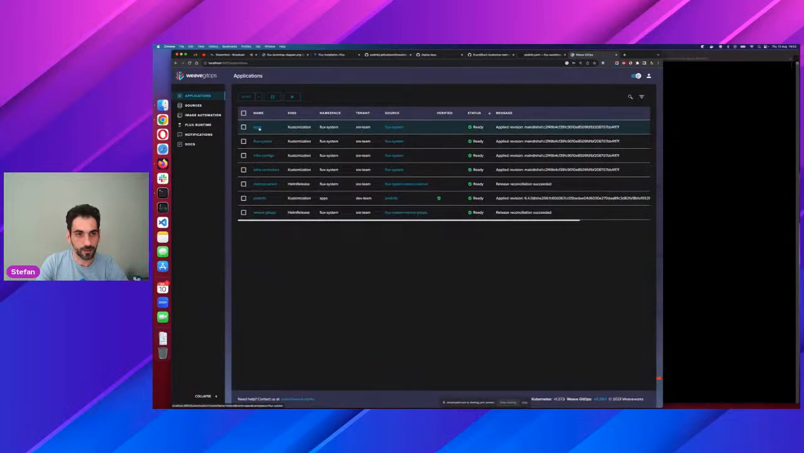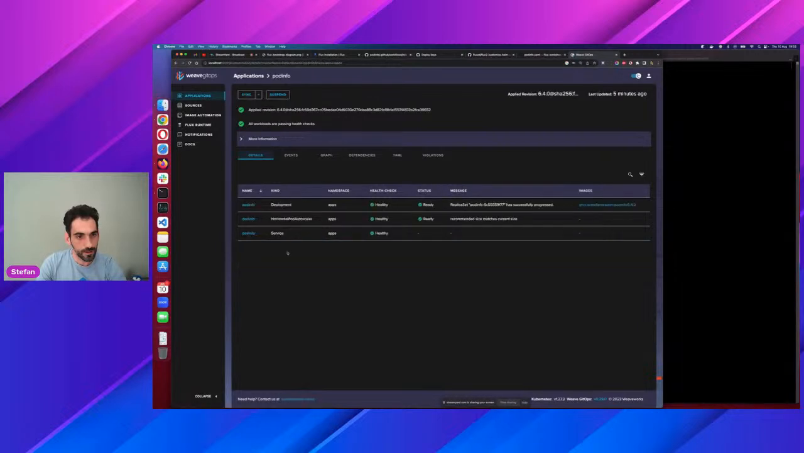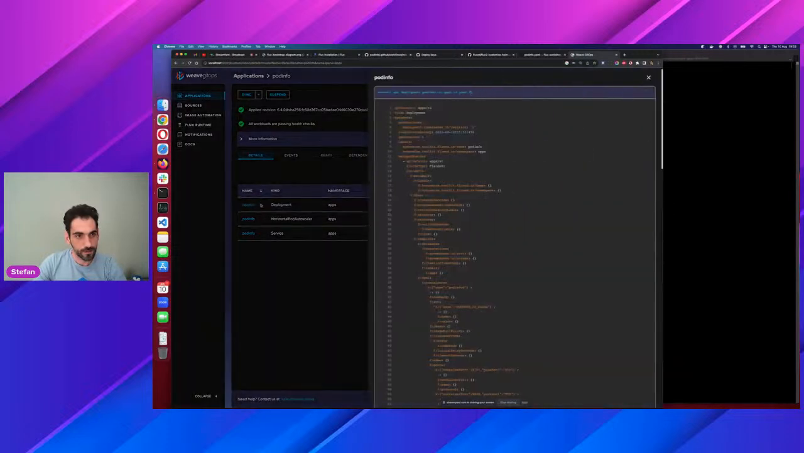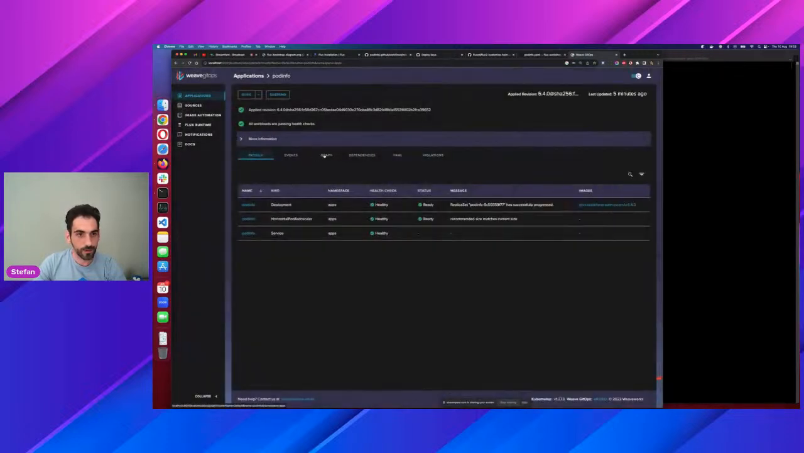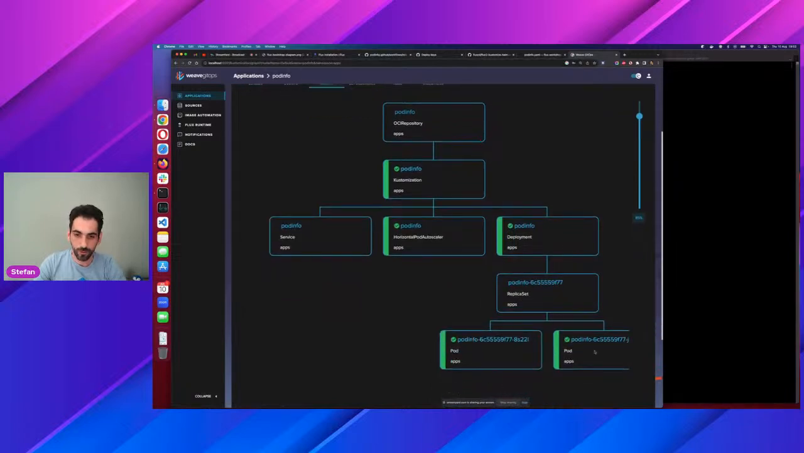I can go here in the apps, and instead of waiting 1 minute, I can tell Flux from the UI, hey, go and sync it now. And let's see what will happen here. So inside the deployment, no, 1 second, in the graph, now I have 2 pods.